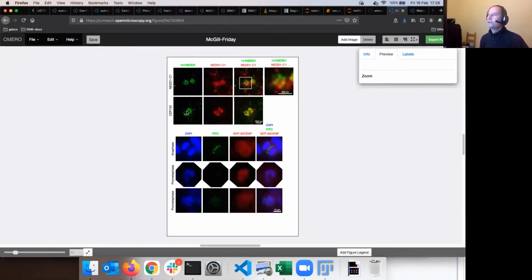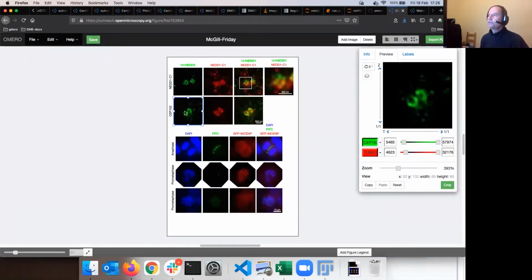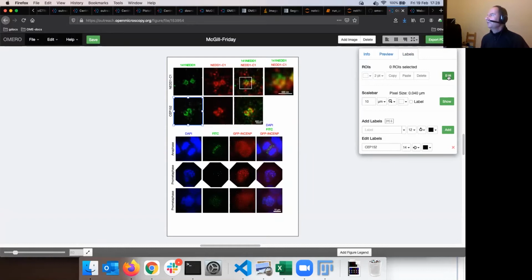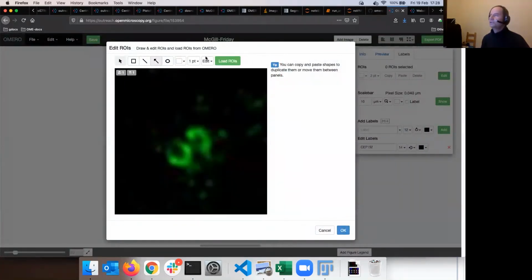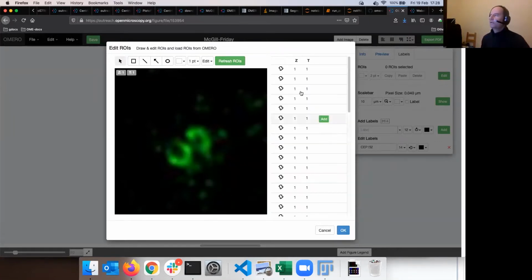So let's put on this image the regions of interest, which are coming from OMERO. Okay, how to do that? So I can go to the Label tab if I select that pane and go Edit. And there a new window will pop up and I can say Load ROIs. Now, where do those ROIs come from?